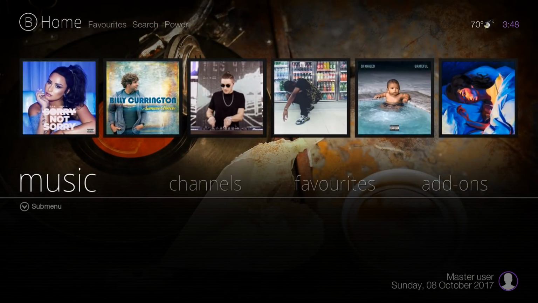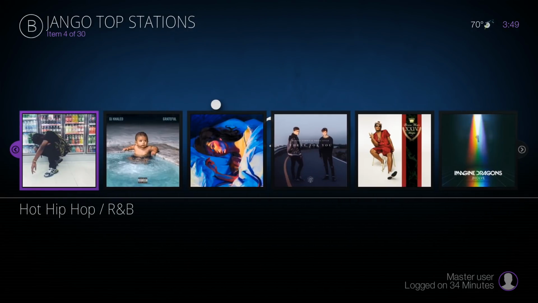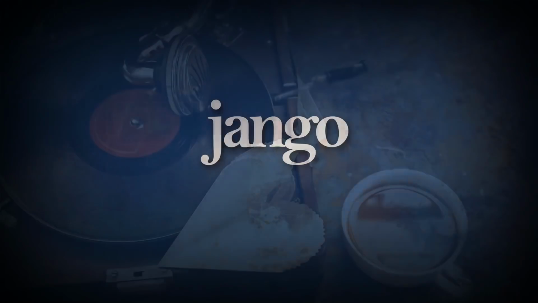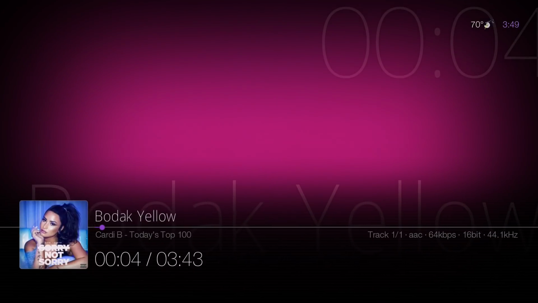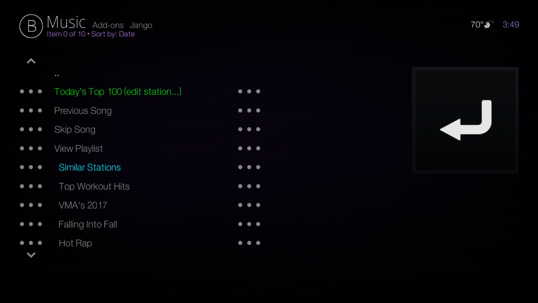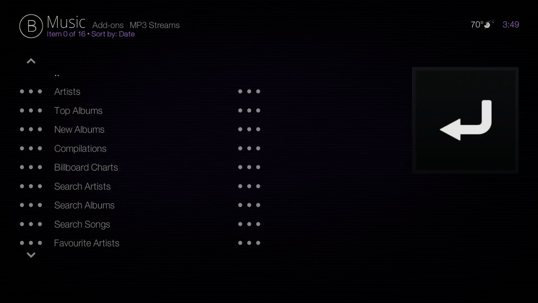Right here we have our music section. When you press up, it takes you to Django Top Station. I have my volume turned down, but it's playing. Back up out of there. In the submenu, you have the Django add-on. Clicking on music takes you to MP3 streams.